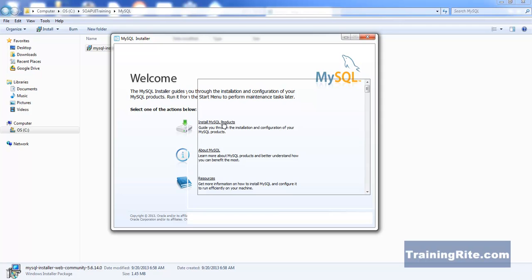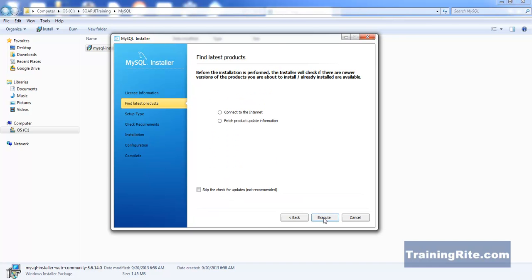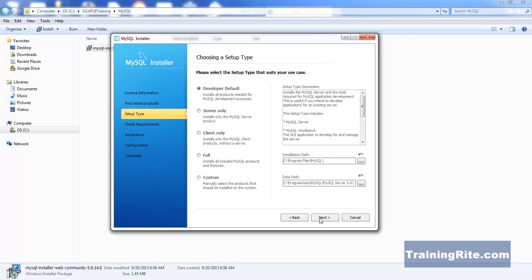So, install MySQL products. When I click on that, it wants me to agree to the licensing. So here I go, I agree to the licensing, I click next. Now, before the installation is performed, the installer will check if there are any newer versions of the product. Do you need to be connected to the internet to do that? Well, we just downloaded, so I could do that, or I could skip this check for updates. For now, I'm just going to skip the check for the updates.